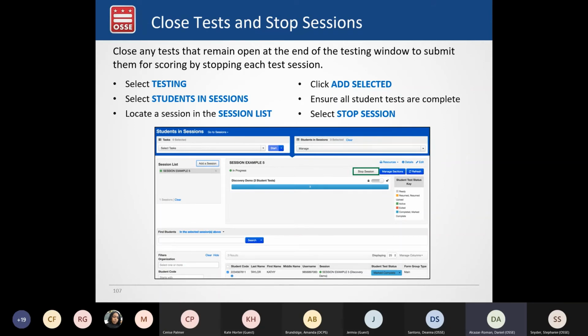So at the end of the day of testing, if the student has not submitted or closed out their test themselves, you have to make sure you do it daily. To do that, you go to testing, students in session, you locate the session list, you click add selected, you ensure that all students are complete, and then you select stop session.